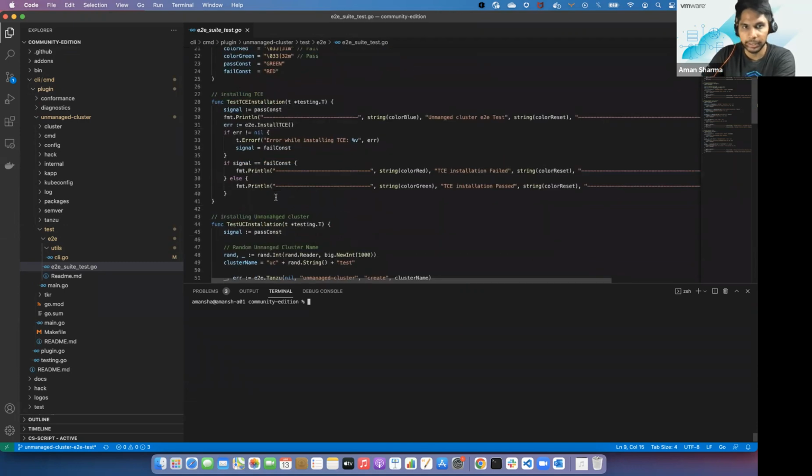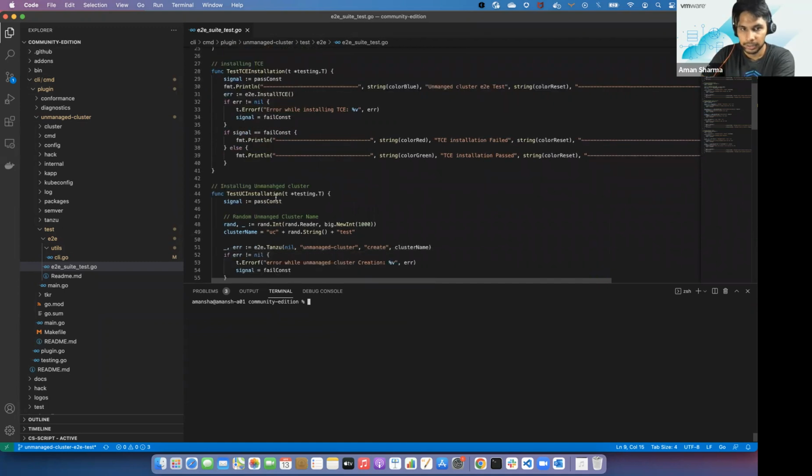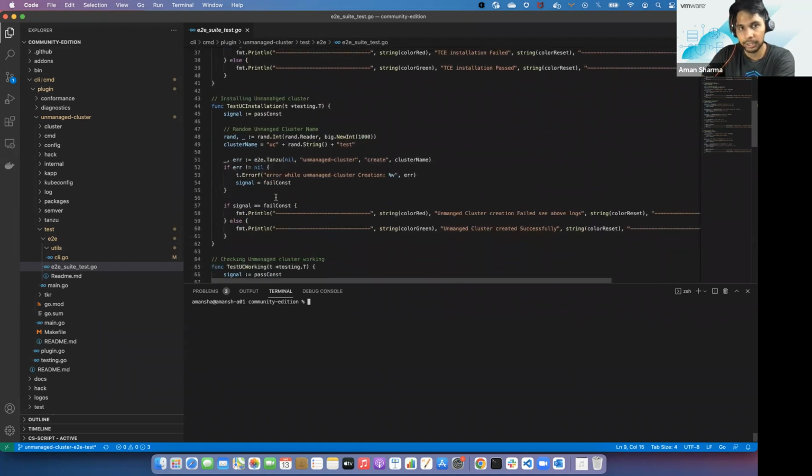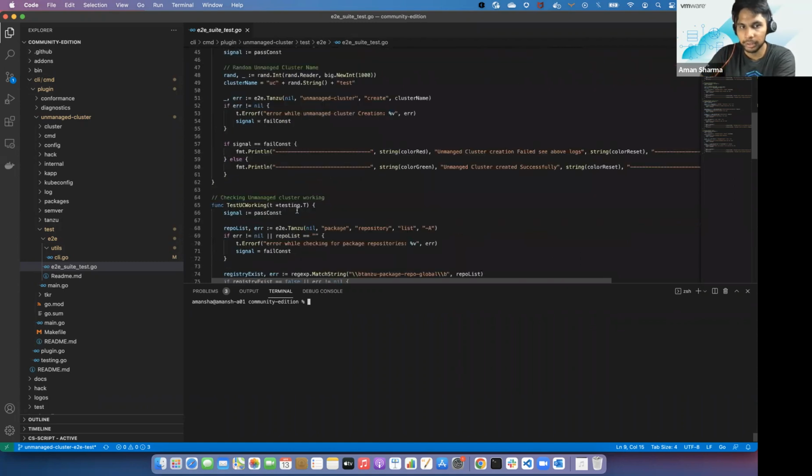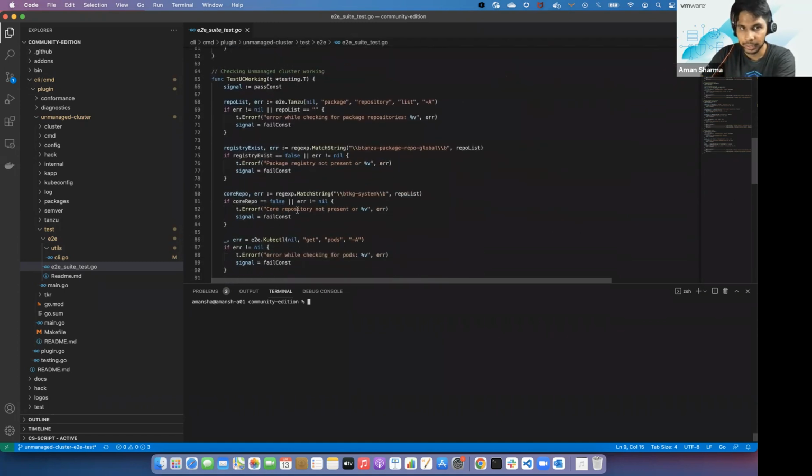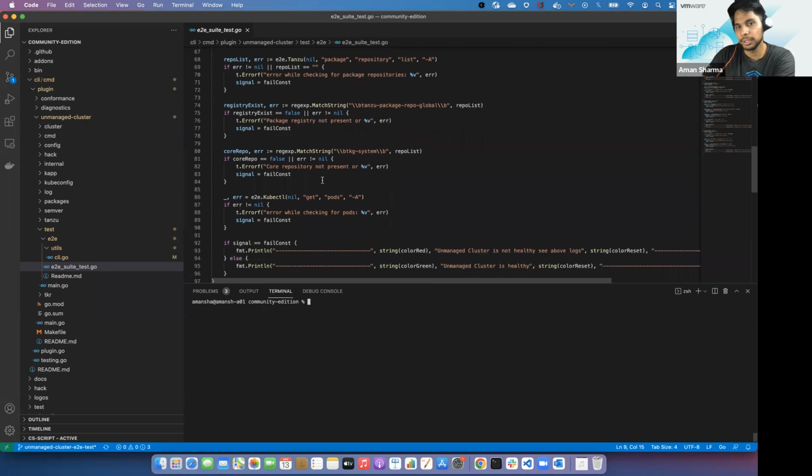First it is installing TCE from scratch by doing make release. Once TCE is installed, it is creating an unmanaged cluster. After the creation of the cluster, we are checking whether the cluster is healthy or not. We are checking it in two ways. First we are checking that the repositories are present. After that, we are checking the pods, whether pods are created or not.